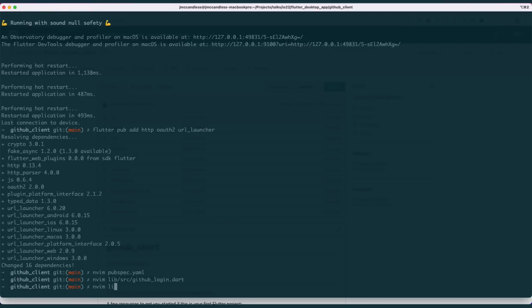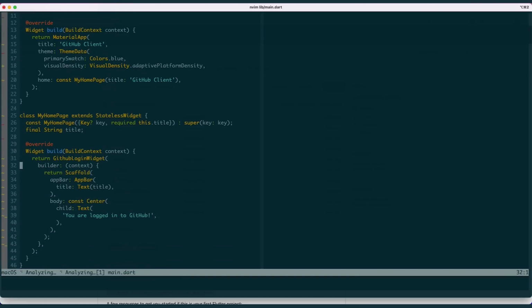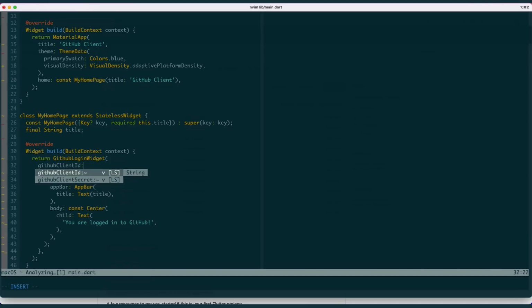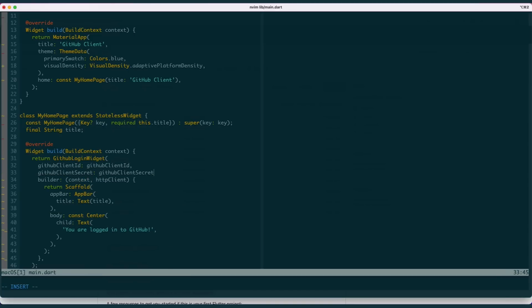Back in main.dart, let's open that up. Let's also pass in our credentials to GitHub login widget now that we're going to be using them. And we'll also receive the HTTP client after logging in. So here in the builder, we're going to be receiving the HTTP client. And then as a parameter to GitHub login widget, we can pass the GitHub client ID, GitHub client secret, all the things from our credentials file. GitHub scopes being the last one.